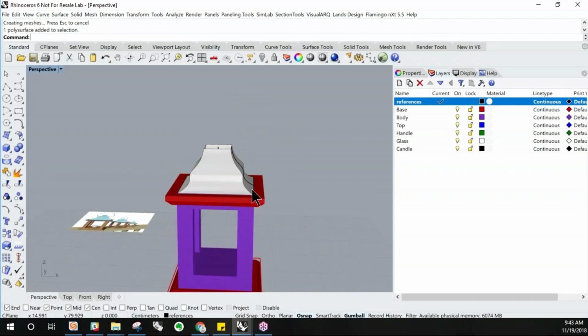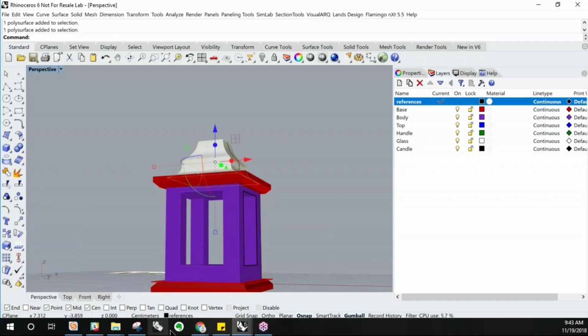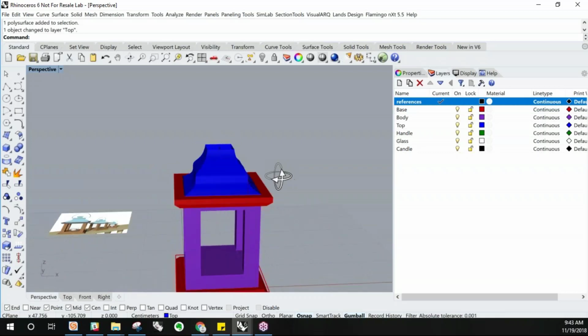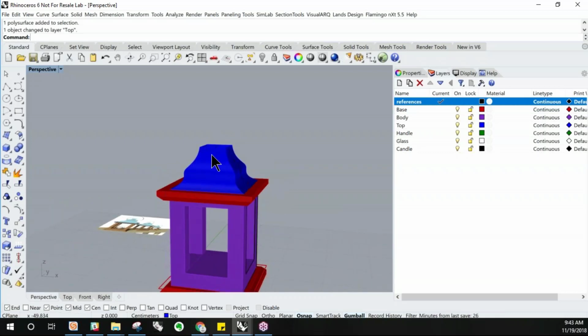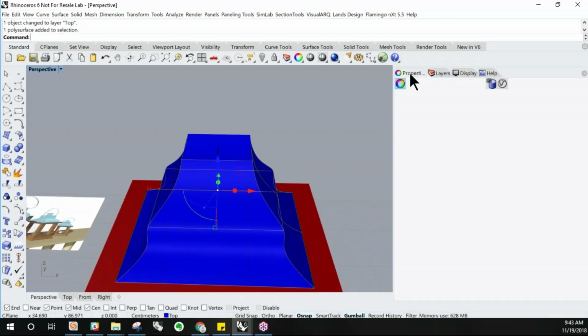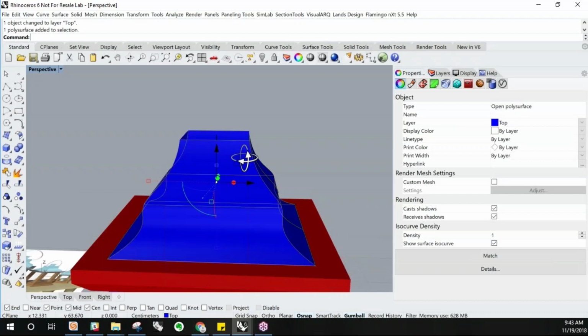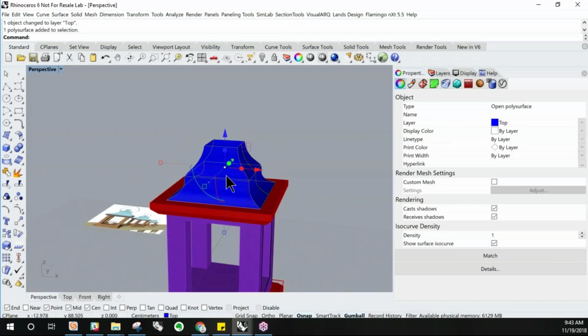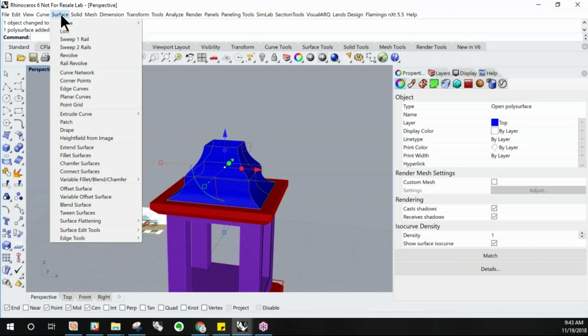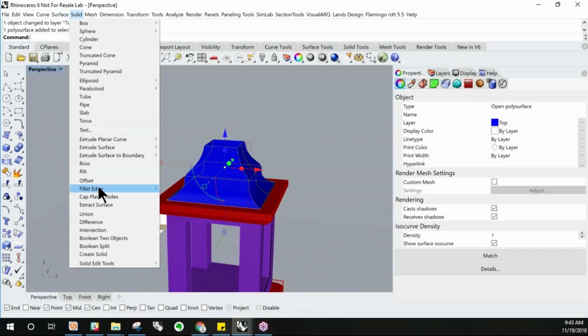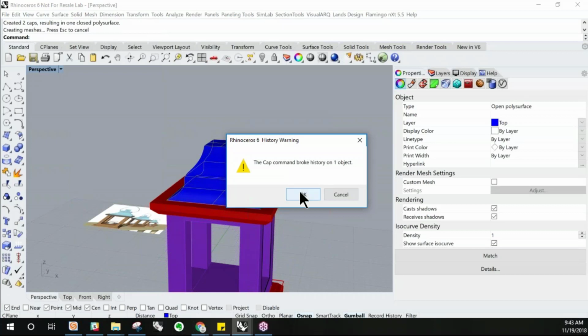Alrighty, so now I have my top here. Let's again move this to the top layer. What I need to do now is, if I select it and go to properties, it is an open polysurface. What I need to do here is cap it. Under solid, there's a command called cap planar holes, and this says it broke history. History can be broken with these commands, but you have to make sure that this is the design that you want before breaking it.